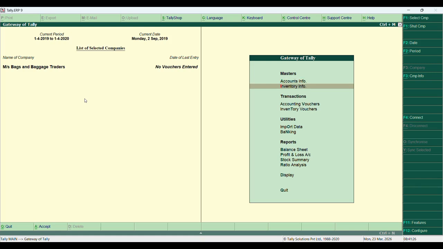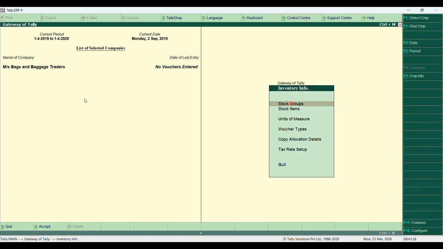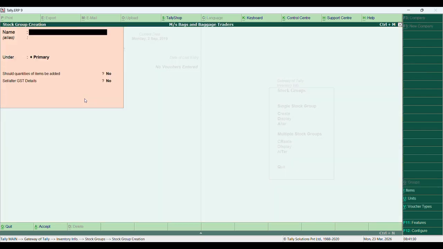So we will come under gateway of Tally, inventory info, stock groups, create. Now there are different types of bags. We are dealing with the bags. There are leather bags, plastic bags, so different types of bags are available. So we will keep the group name as bags. This becomes a header for our stock items. So this will be bags, primary. No other details need to be given here. Just say yes.